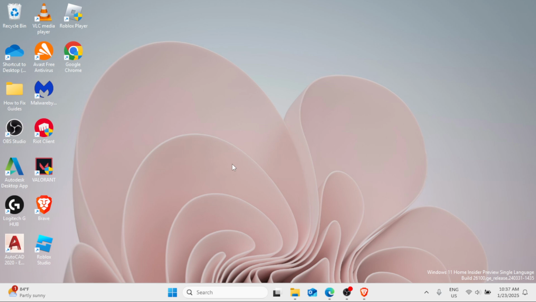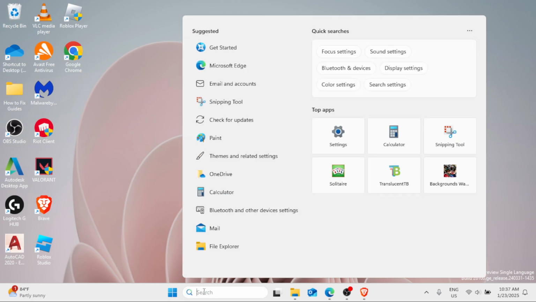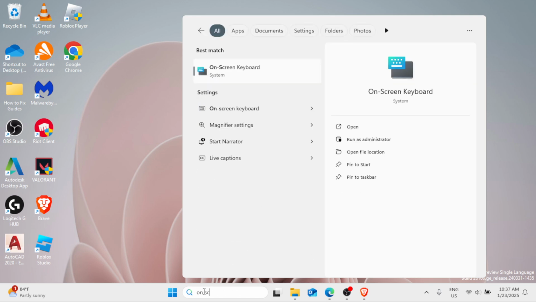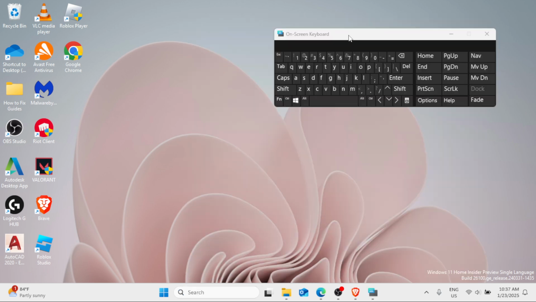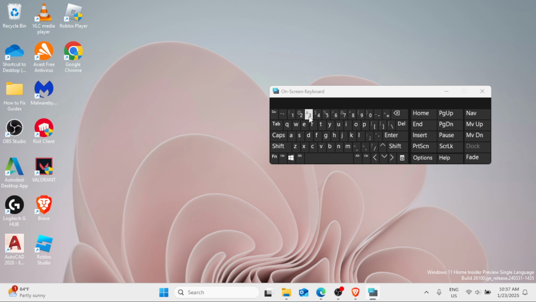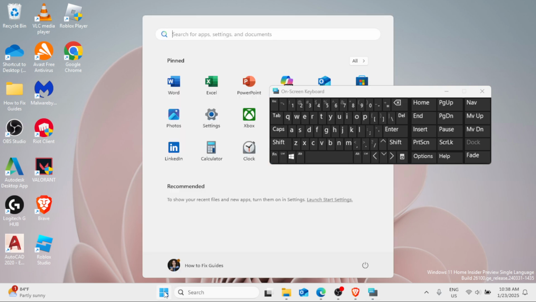Now you cannot use your keyboard, so just simply open the on-screen keyboard first. This is the first option that you can use, the on-screen keyboard. So type here on-screen keyboard. Now click on this. And once your on-screen keyboard is opened or enabled, then simply click on the Start button. Go to Settings.